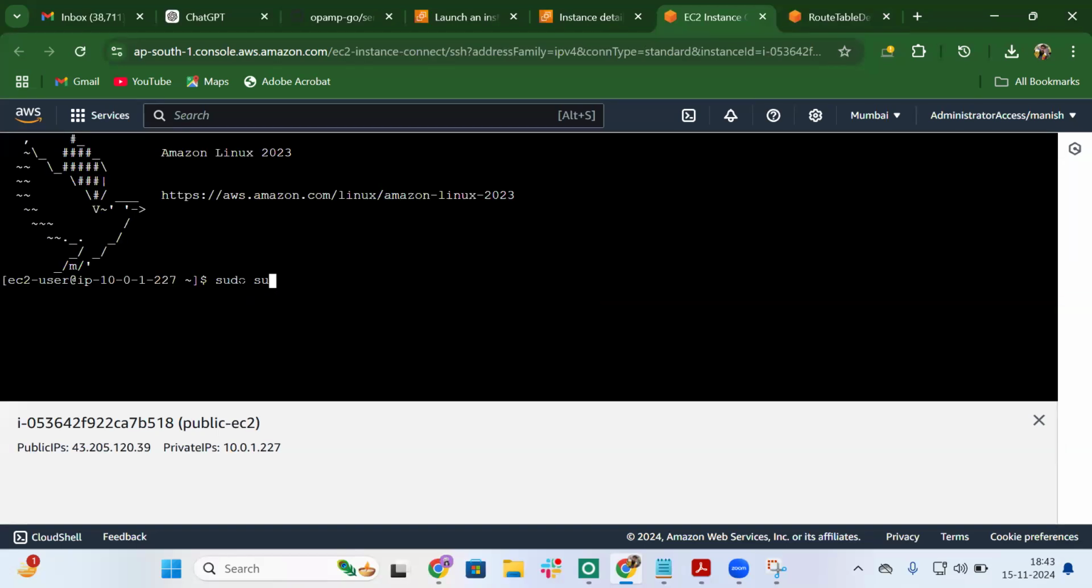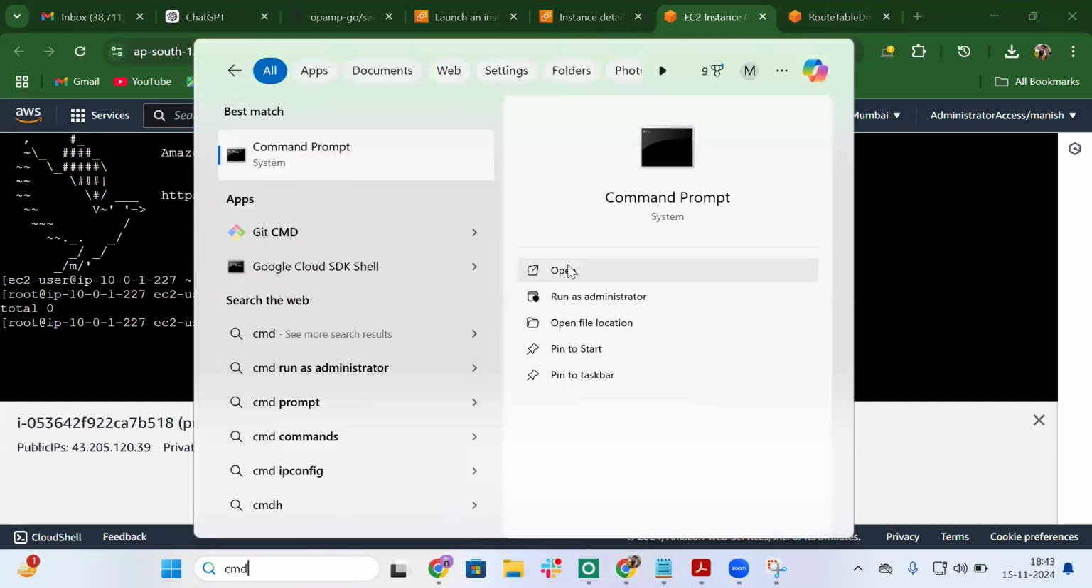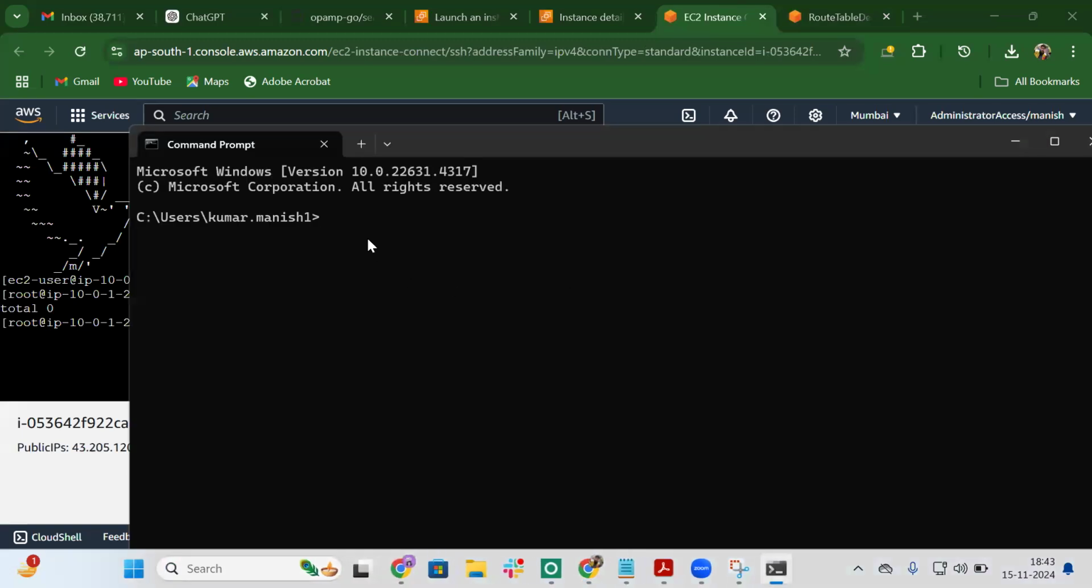Now here you can run your command sudo su or ls -lrt, whatever you want, or you can write any kind of script here, and then you can execute that. This EC2 you can connect from your local system as well. So let me get into the CMD, command prompt. I'm using Windows.